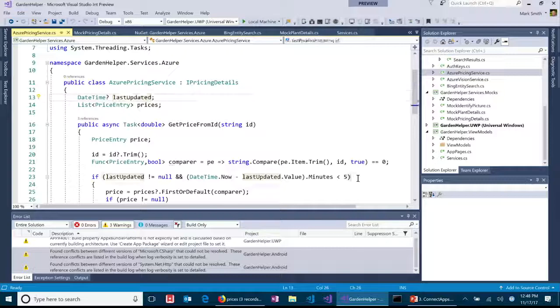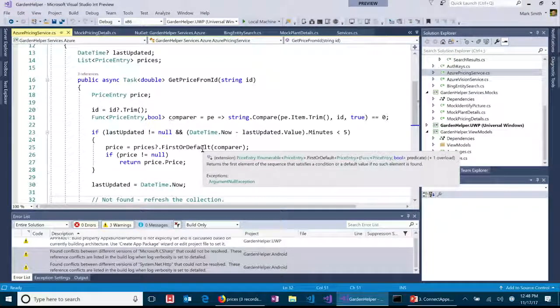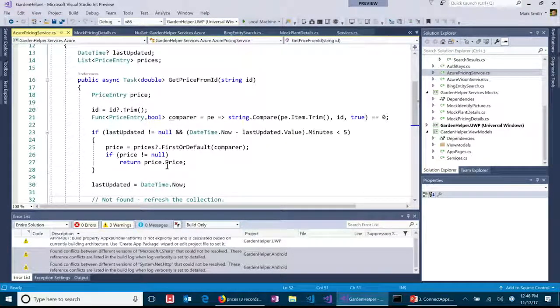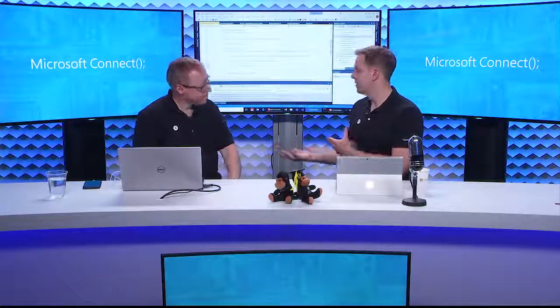So as long as we're within that 5-minute frame and I have data, I'm going to look and see, do we have this price or do we have this item, the ID, in my price collection? If we do, then we're going to go ahead and return it. This is fantastic, right? It's a little bit less use on your service. Yeah, that's right. And you're making decisions based on your needs. That's exactly right. And so I can choose exactly how I'm going to interact with this.